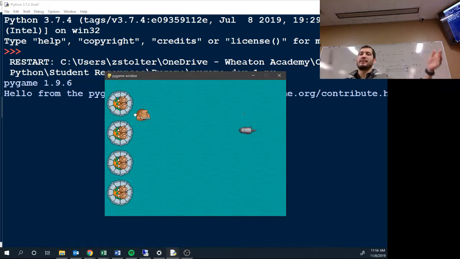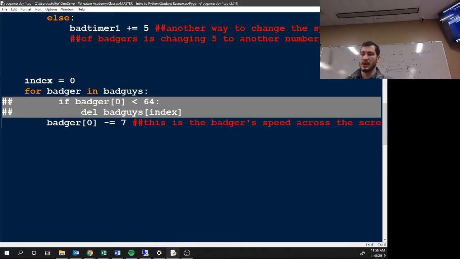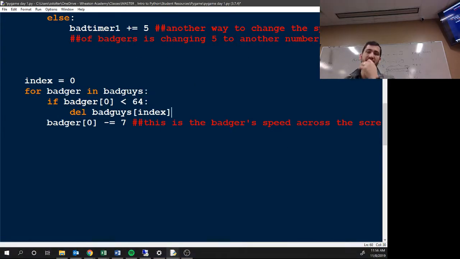Again, once we have enough badgers, it will slow down our game, and we don't want that. So this if statement basically says if the position of our bad guy gets to 64, which is essentially the middle of our castle, we're going to delete it.